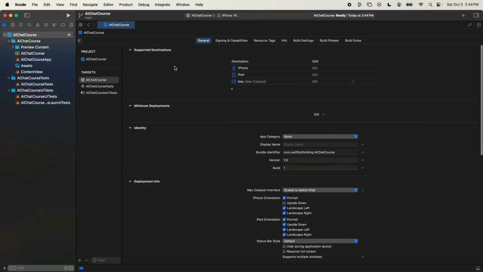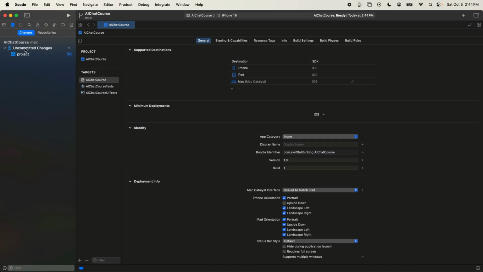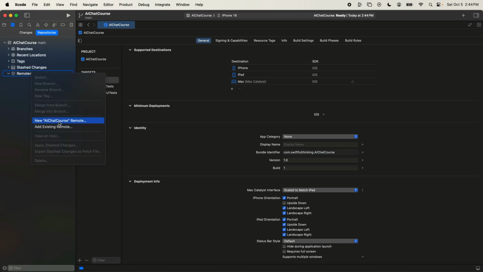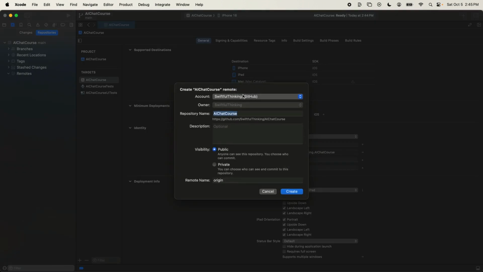Before we actually go and start adding anything to our project, let's make sure that we have our remote repo set up on GitHub. So I'm going to click on the source control navigator over here in the top left. I'm going to go to the repository section, click the down arrow here, and let's look for a remote repo. Obviously we don't have one yet. Let's create a new remote repo. So if you have your GitHub connected to Xcode, you should be able to push directly to your GitHub here.